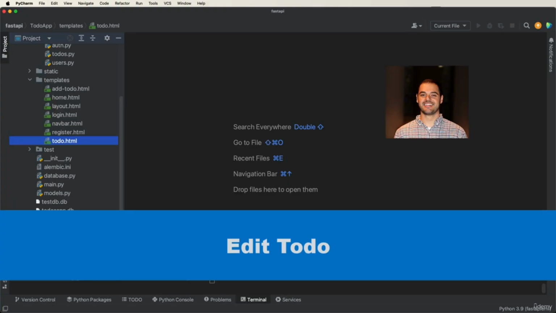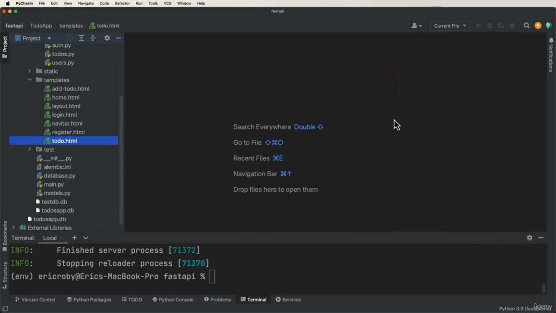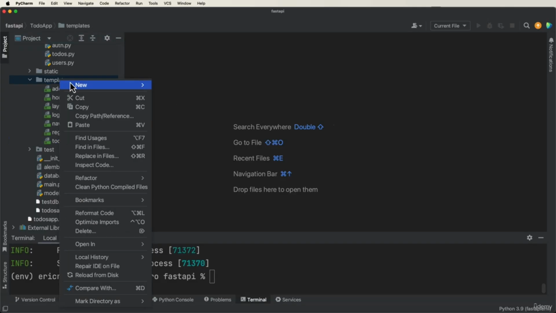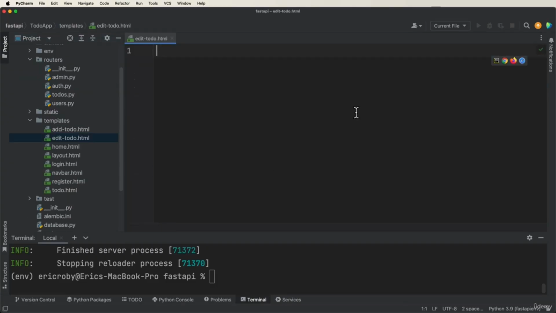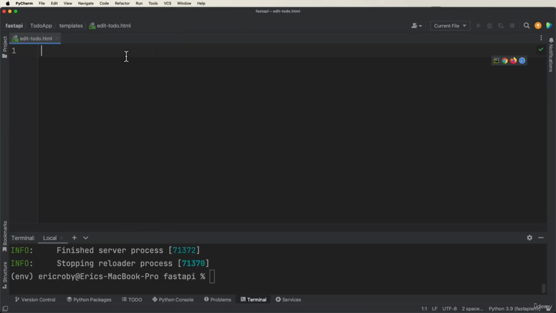All right, so now we have our home page, navigation, authentication, our to-do page, and we can add to-dos. Now what we want to do is be able to edit to-dos. So let's go ahead and create a new page for that. Let's go into our templates, right-click, new HTML file, where we will name this edit-to-do.html. Go ahead and delete everything inside. And the very first thing we're going to do is include our layout HTML. So we can say bracket, 2 percent signs, include layout.html.